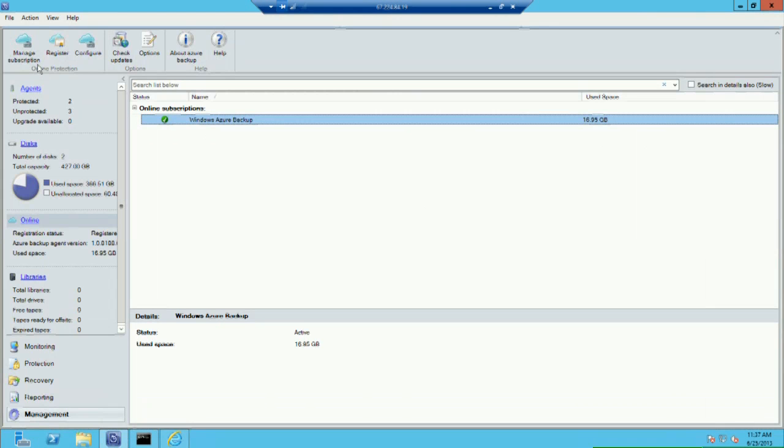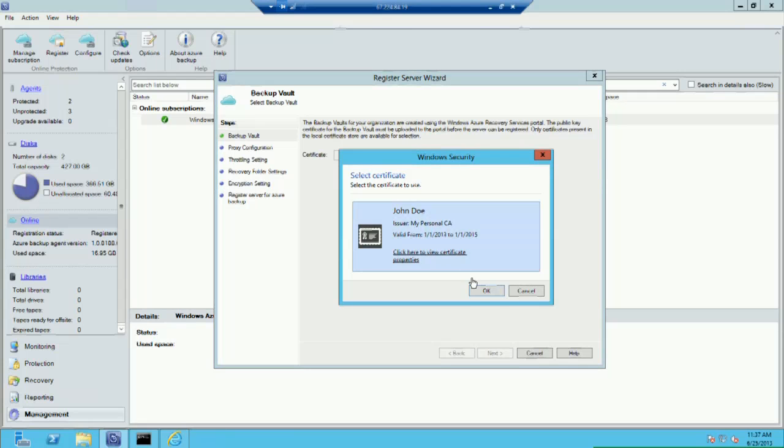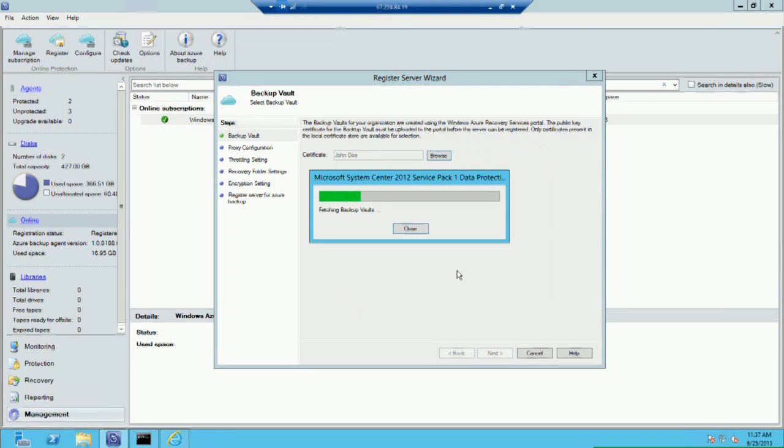I already managed my subscription. I now am going to register my server. As I said, we'll register this through a certificate. This is only the registration where I shake hands and say, okay, this is my DPM1 that I'm backing up to Azure. So we'll do this here. Yes, and I'll do John Doe. There is a question. Go ahead.